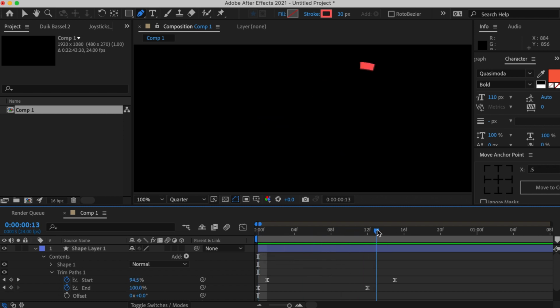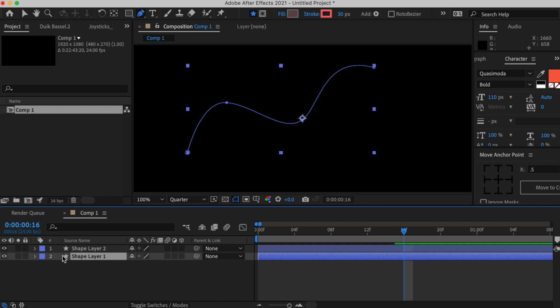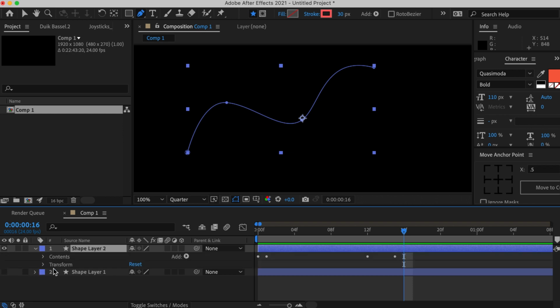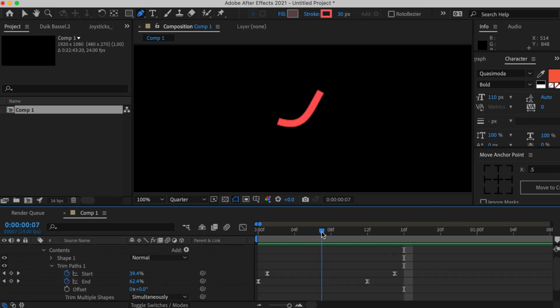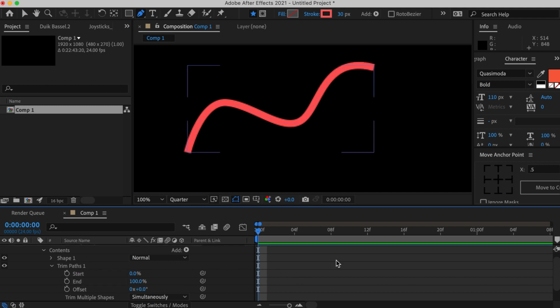There is another way to animate a line path, and that is, let's just duplicate this. I'm going to hide this one, which is going to be our original animation, and let's focus our attention on the duplicate. Now let's go to our trim paths and remove the keyframes. I'm going to delete this and have this at default. The default is the start is 0 and the end is 100%.